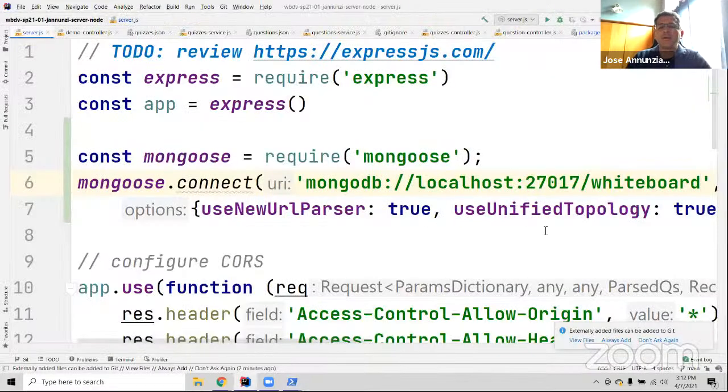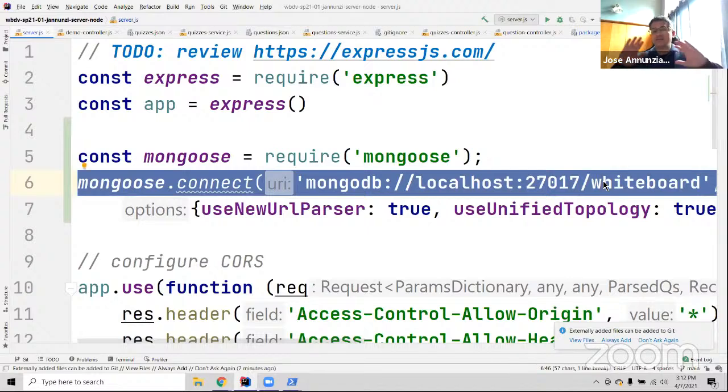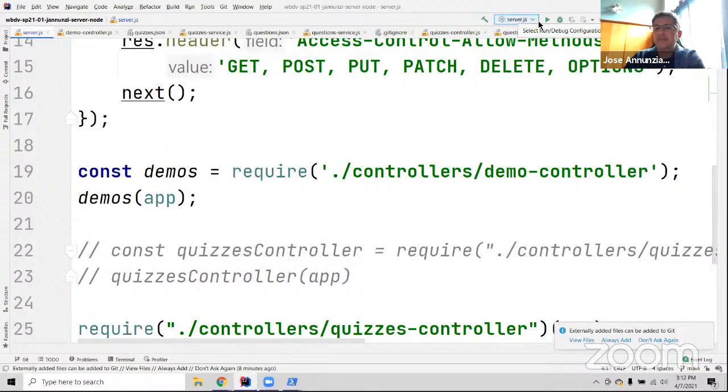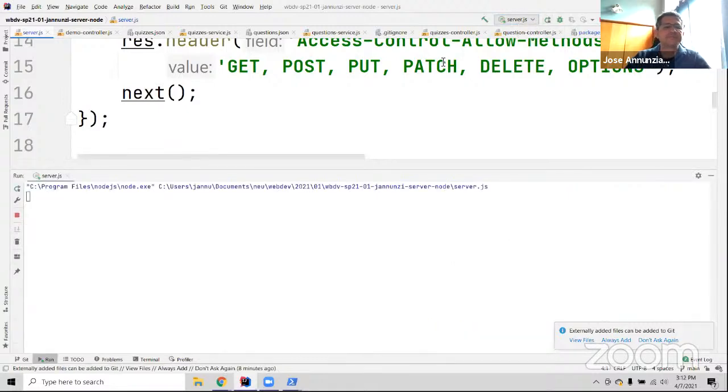Okay. All right, so that's it. This just works. It's going to connect us to the server, and then we're ready to go. All right. Okay, so how do we do this? Well, let's run it and see what we have so far. I'm going to run the server.